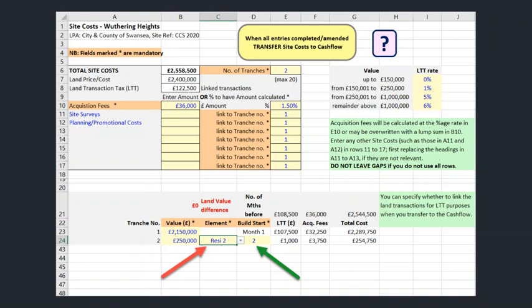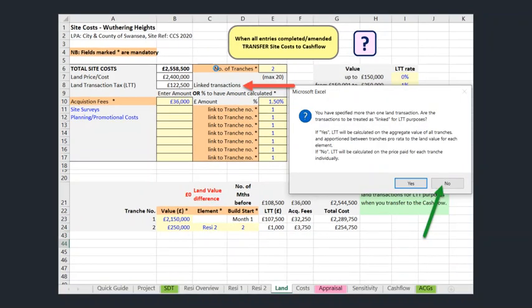Before I transfer this data from the land sheet to my cash flow, I save the file as before, and then click the transfer button at the top of the page. When I do that, the DVM pulls up the dialog box you can see on the screen, asking whether or not my transactions are linked for LTT purposes.